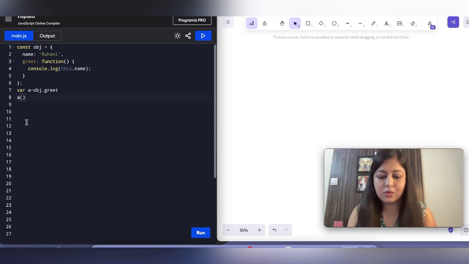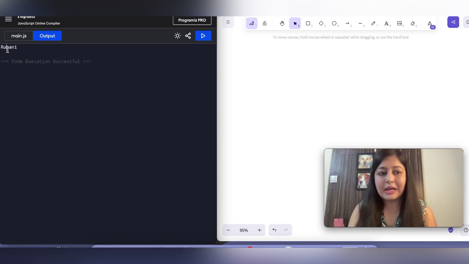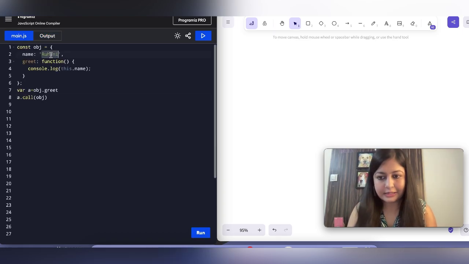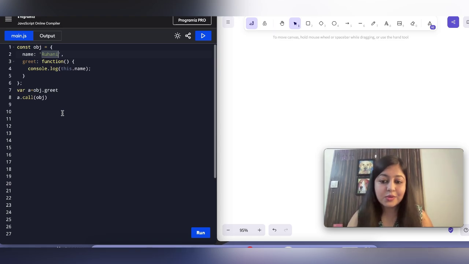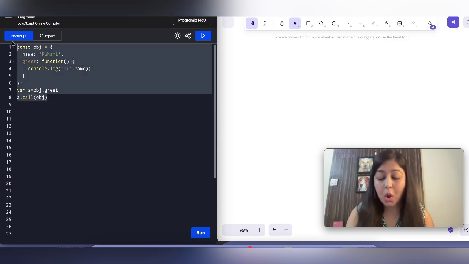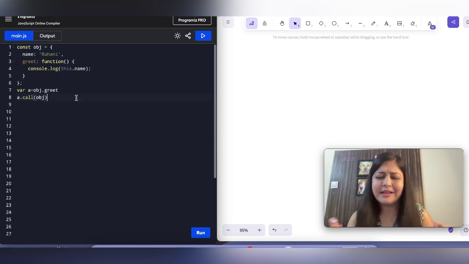Now if we just do dot call and we write the object, it means we are changing the reference of this to this object. If we run it now, we will get whatever name is present inside this. I hope you understood the importance of this in call, bind and apply. I will explain the call, bind, apply syntax very properly in a further video. This is just me explaining why we are using call, bind and apply in JavaScript. In short, to change the reference of this.